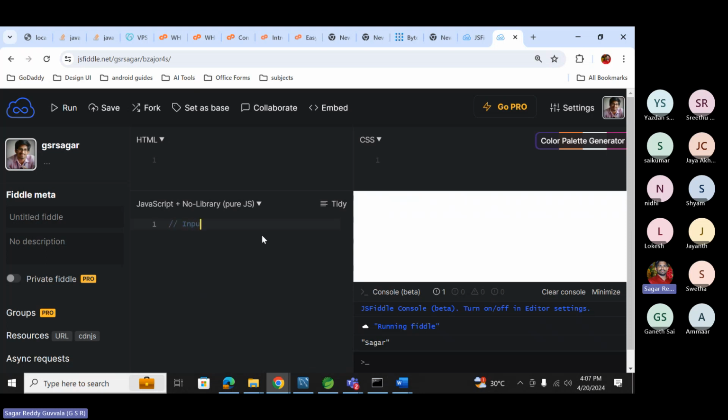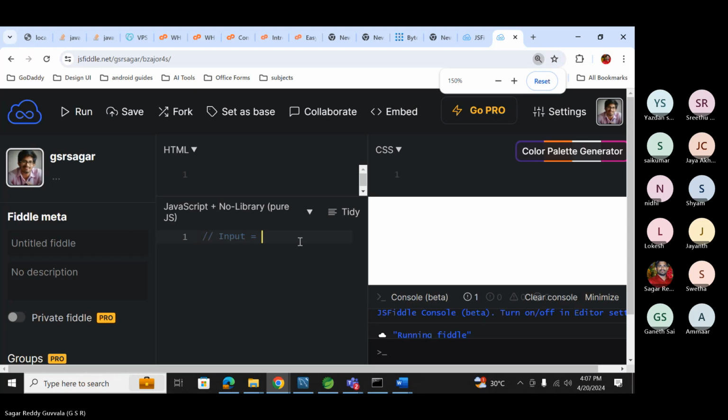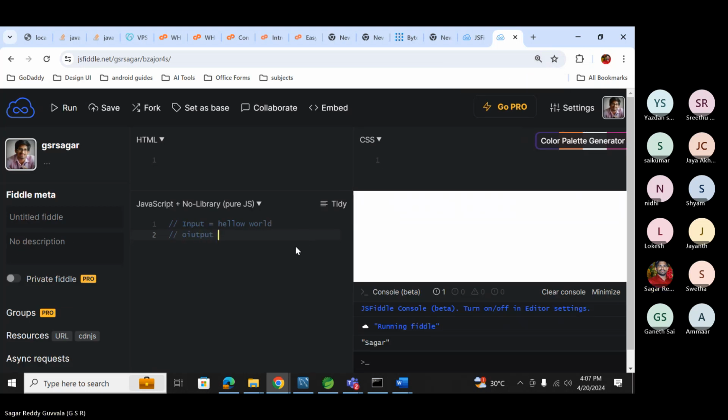I want to reverse a string. For example, the input is hello world, but I want to get the output as DLROW OLLEH. I want to print hello world reversed. First is reversing a string, reversing the whole string.